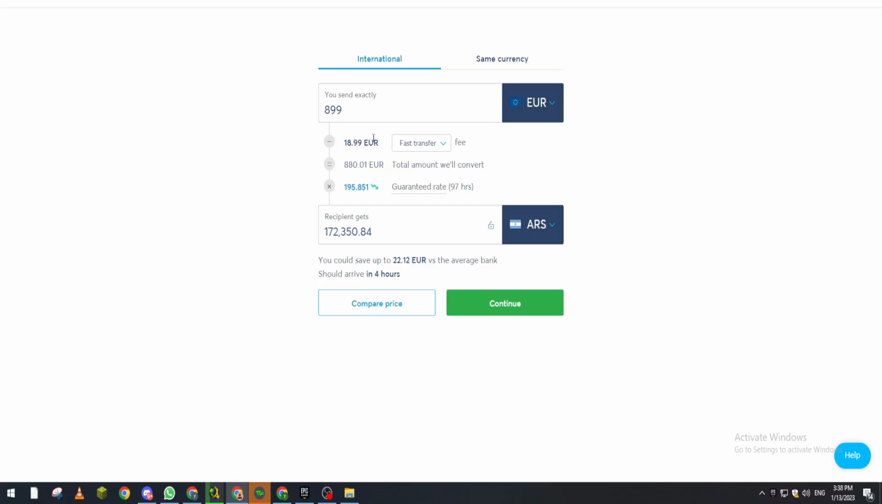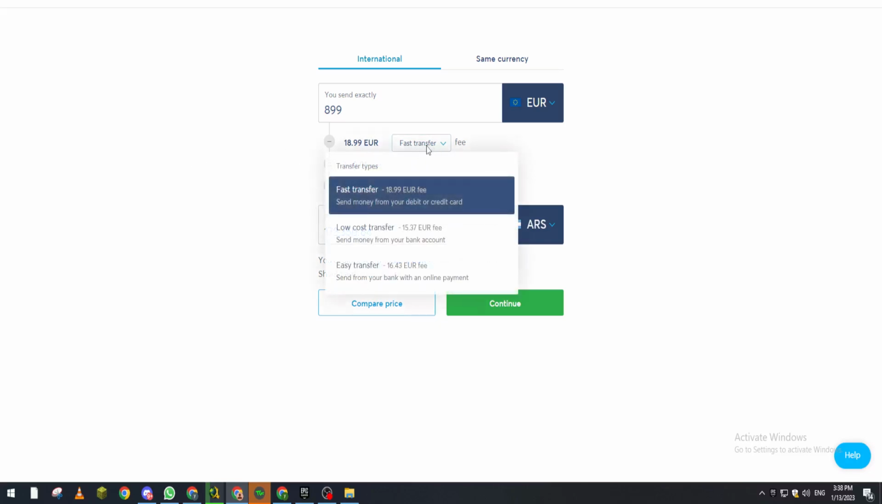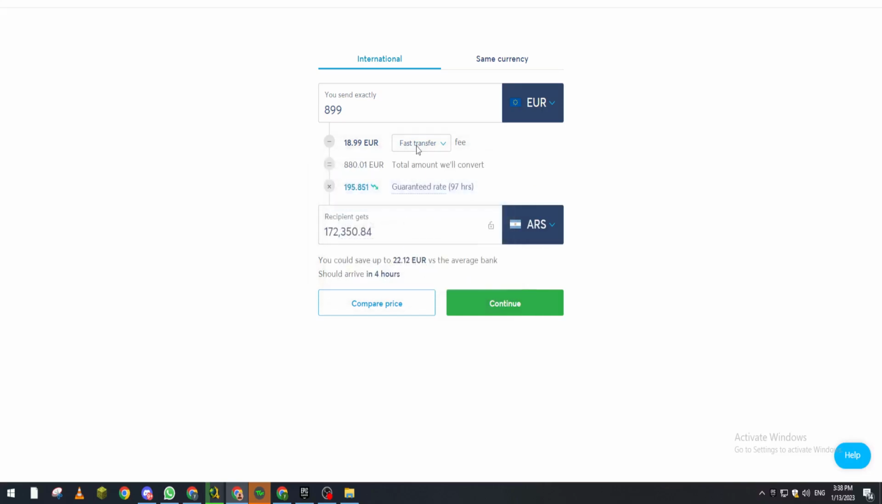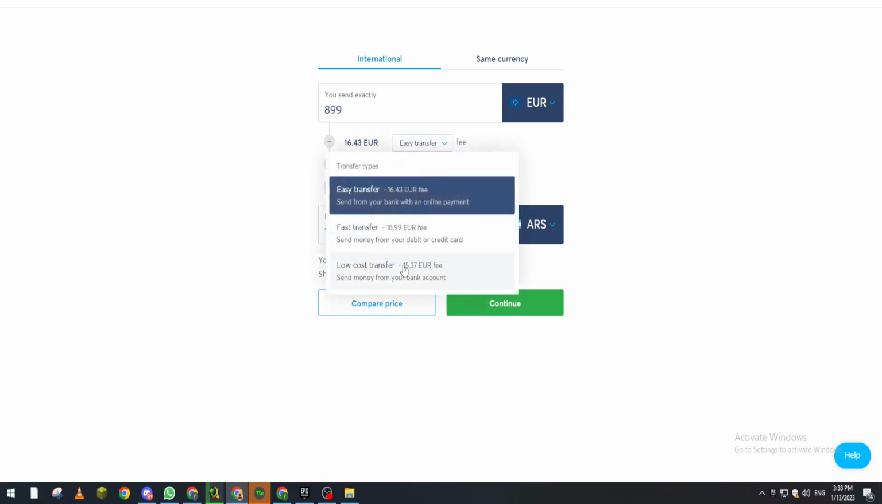Now how can you check if the transaction is on the fast transfer or the slow or the easy one? So you come here and you check what transaction you have. So here you find the fast transfer, here the low cost transfer, and here the easy transfer. The difference between them is basically the fees. So this one has faster fees, but let's talk about it. So this one should arrive in 4 hours. This one on the 16th January, and this one in 4 hours as well. So this is the difference between these two.